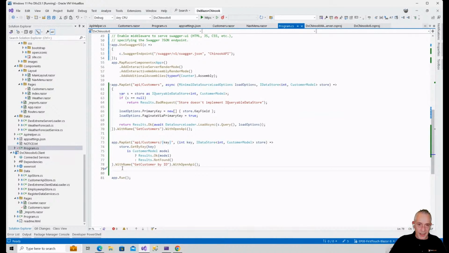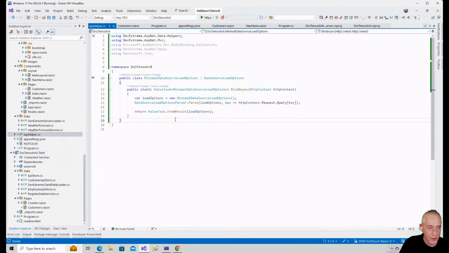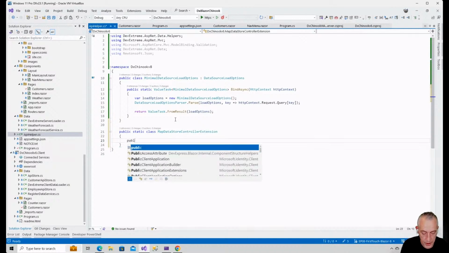So fortunately, we can compact this a bit and make it even cooler. So I could, and this is what I'm going to do right now, I'm going to create an extension method. And for that, I will first declare a static class, MapDataStoreControllerExtension. And I'm going to create a static method.